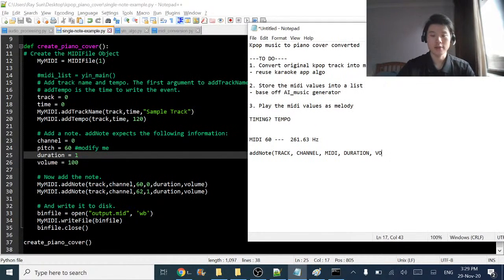The last one is volume, which is pretty obvious, how loud. Oh, sorry. Before we go into duration, there is one more before that. There is time. Time is when that note will be played. So if 2 notes have the same time, then they'll be played at the same time. If at different times, then they'll be played at different times.